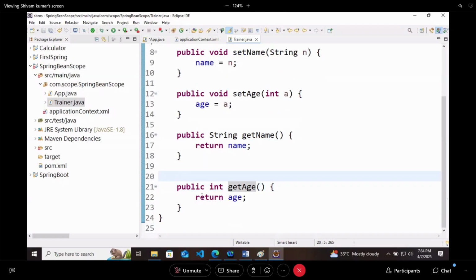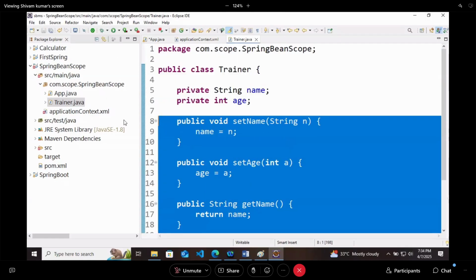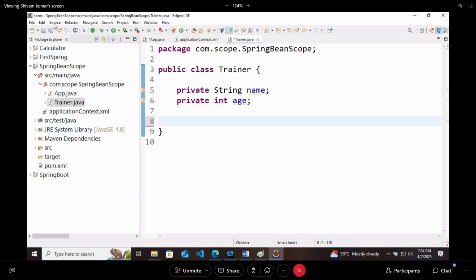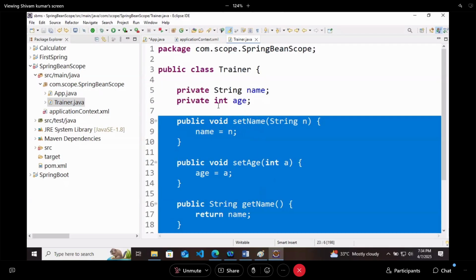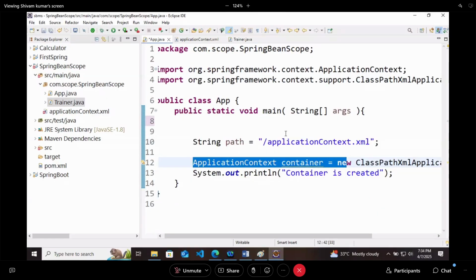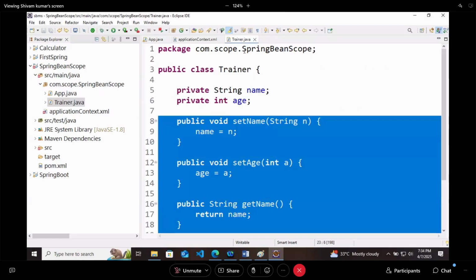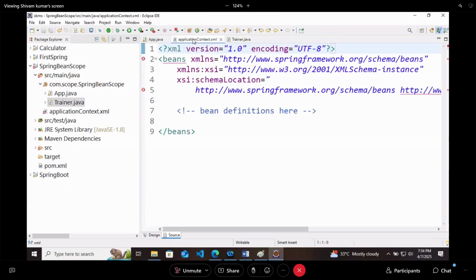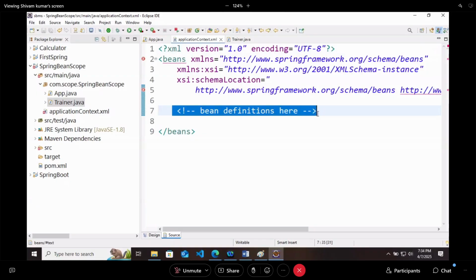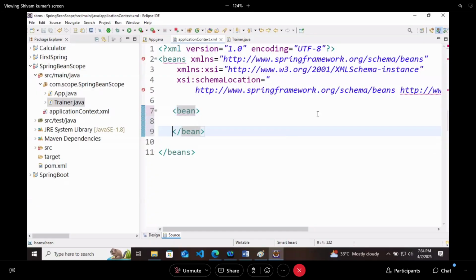Generally, it is a one line thing. What you will do, you will remove all these, go to source and go to generate getter setters and you will generate. But I will not suggest you. You should understand the working of this. Now container is created as well. The trainer class is created. Now in the application context, what I will do, I will try to create the object of this trainer class here. And objects are created in the form of bean because we are following the XML based configuration here.